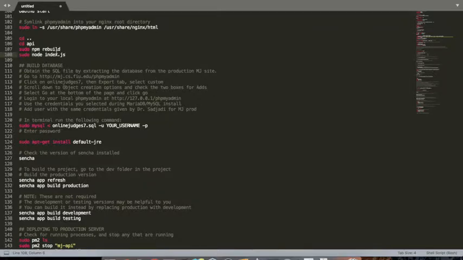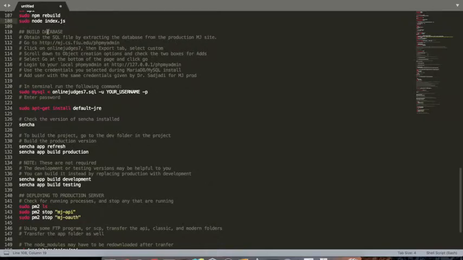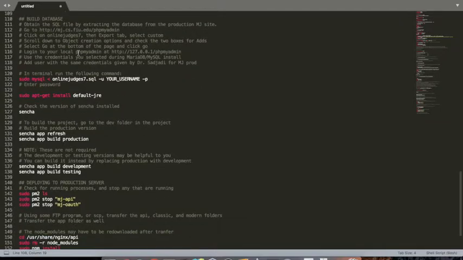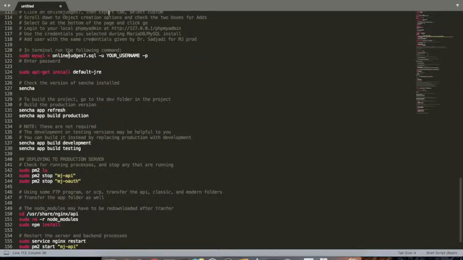Next, we'll need to build the database, and the way you do that is by obtaining the SQL file by extracting the database from the production MobileJudge site. So you'll want to go to the production site /phpMyAdmin, log in with the credentials given to you by Sajati, click on Online Judges 7, then the Export tab, and select Custom. Now there will be some boxes for a couple of options. Click Go at the bottom of the page and you'll download the SQL file.